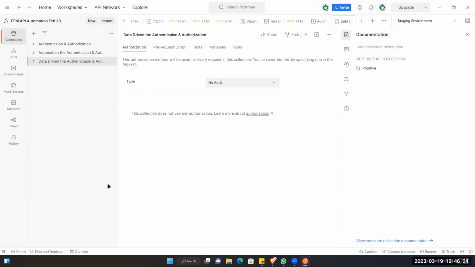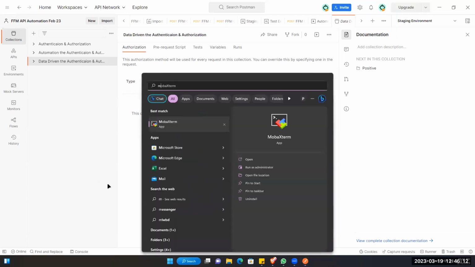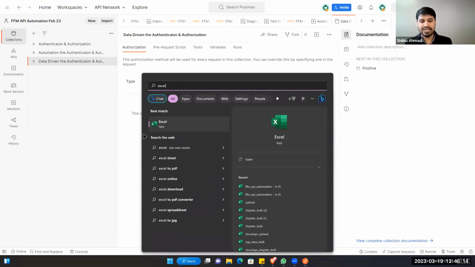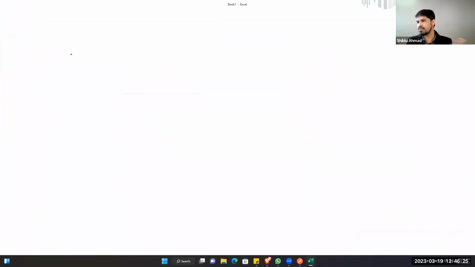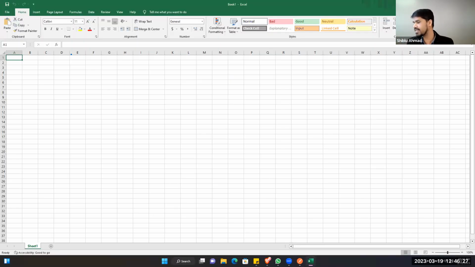So first of all, we have to open an Excel file. I have Microsoft Excel. You can do data driven testing in multiple ways. You can use Excel in Microsoft Office, Excel on Google Drive, or you can use JSON. Mostly quality students or everybody wants to see Excel because it's more user friendly and easy to read.